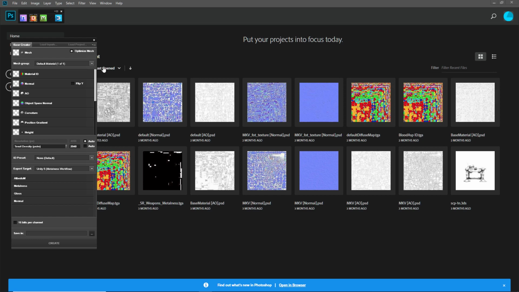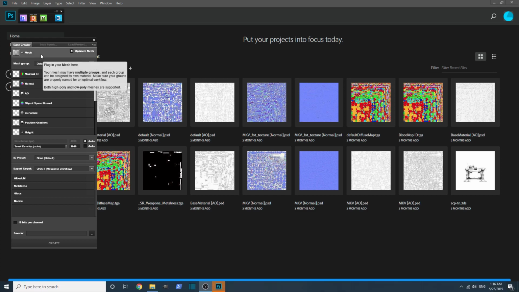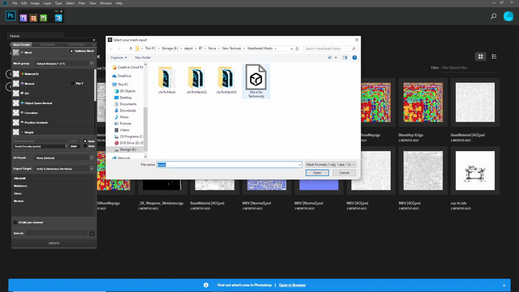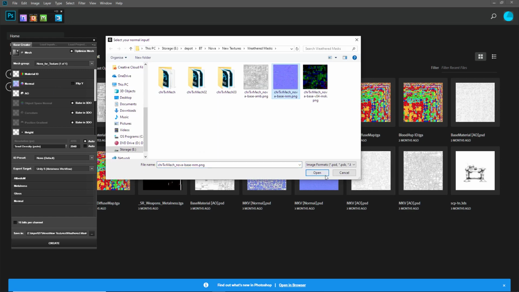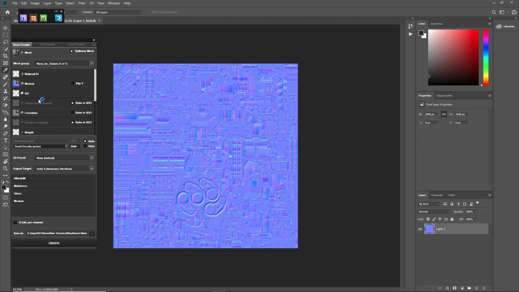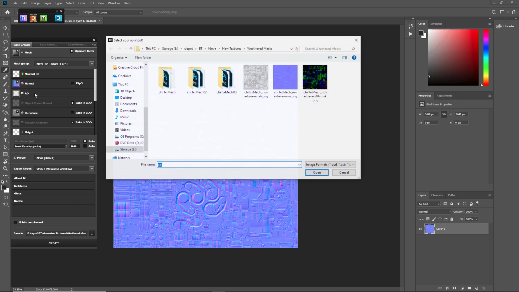Today I want to do a quick tutorial on how to add weathering to the MWO camo masks for import into Battletech using Quixel Suite 2. You're going to need a few things. You're going to need an actual mesh, which I am going to use the Nova for this. You need the normal map for the Nova. And if you so choose, you will need an ambient occlusion map.